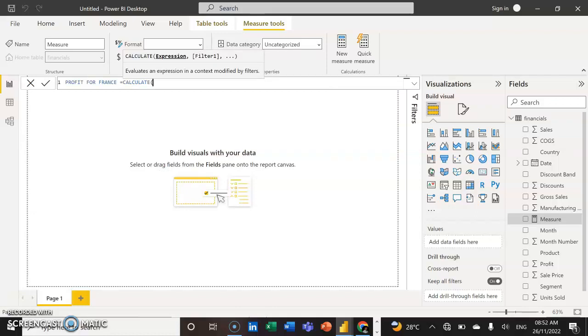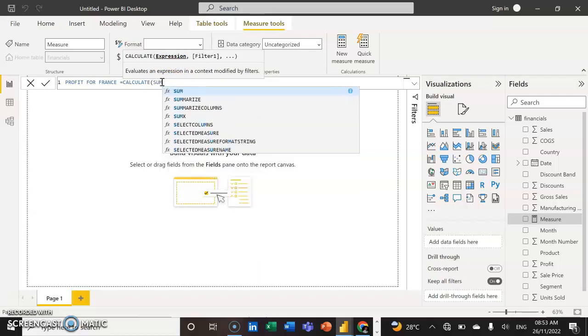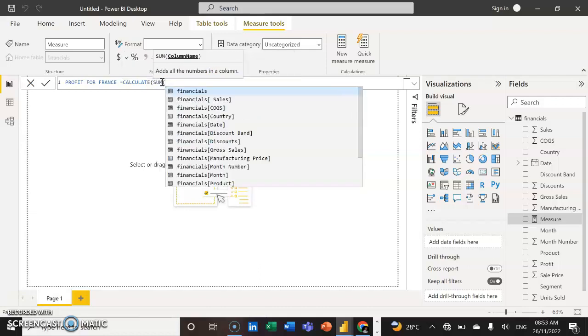The first argument for the CALCULATE DAX is the expression. So I will now introduce the SUM DAX inside the CALCULATE. I open the SUM. The argument for the SUM is the column name. In Power BI, we don't make reference to a cell, we make reference to a column. If you look at it now, it's showing us financials, which is the name of the table.